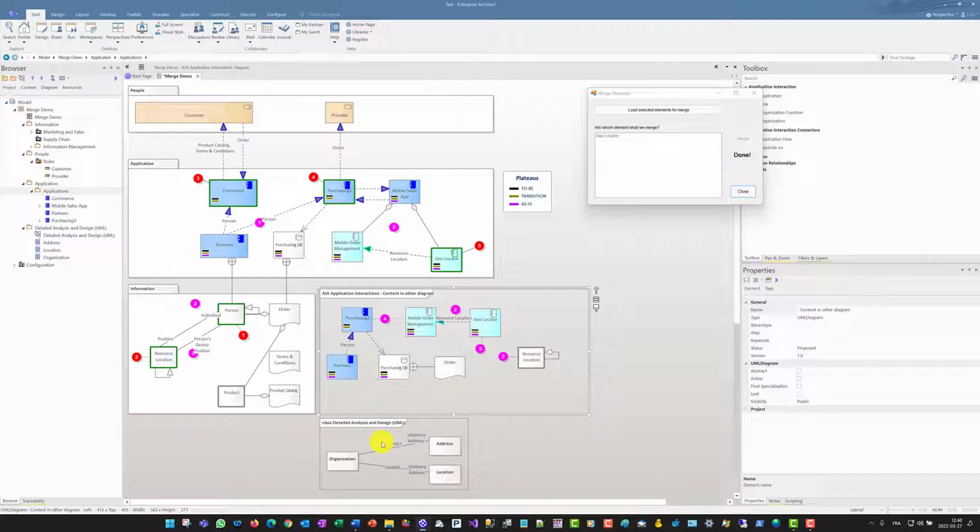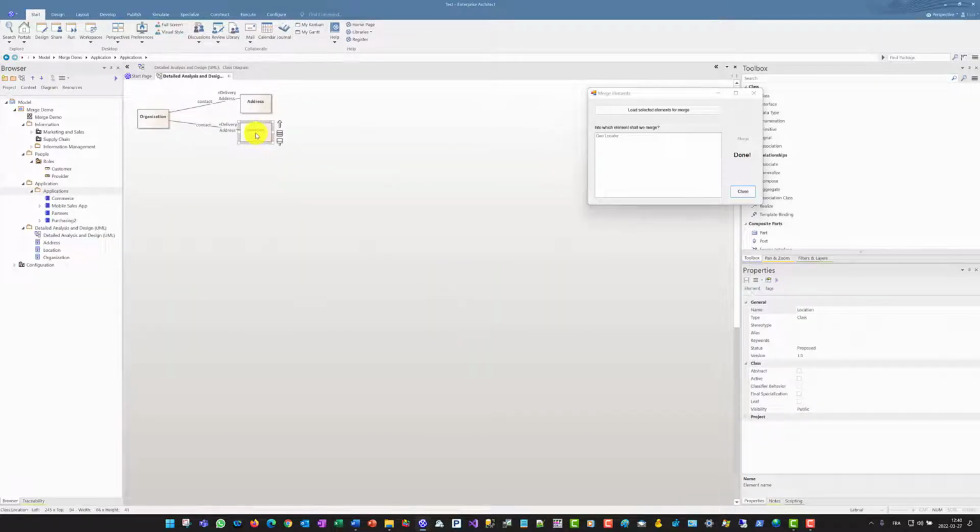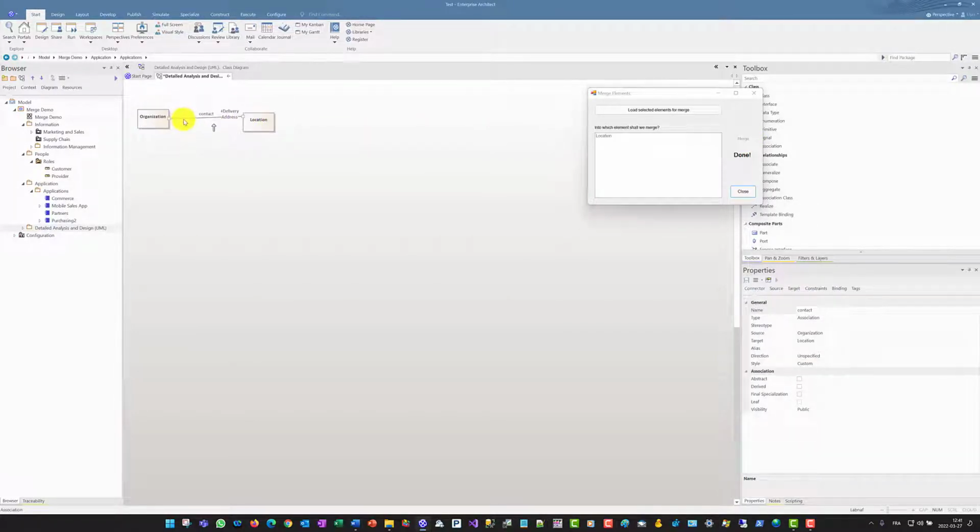Note that this merge feature works with any kind of element of any language. So we can do it with a UML element now, for example. So we can merge these two elements. They have the same connector name and they have the same connector end roles. So we will load these two elements and we want to keep the one that is called location. I click on merge and you can see we now have a single element but also a single connector, and that was for UML elements and connectors.